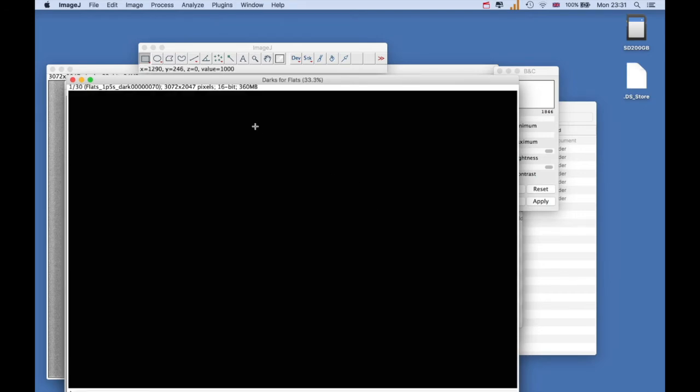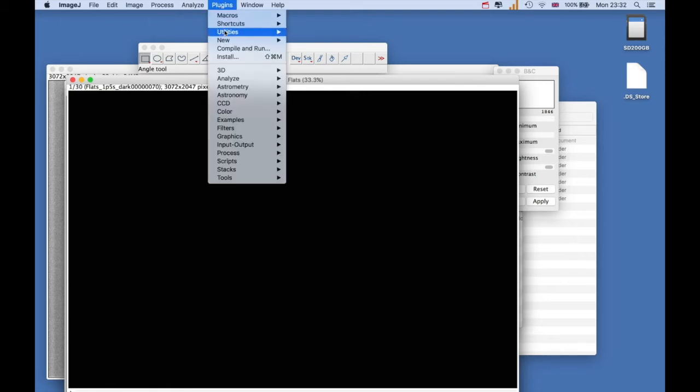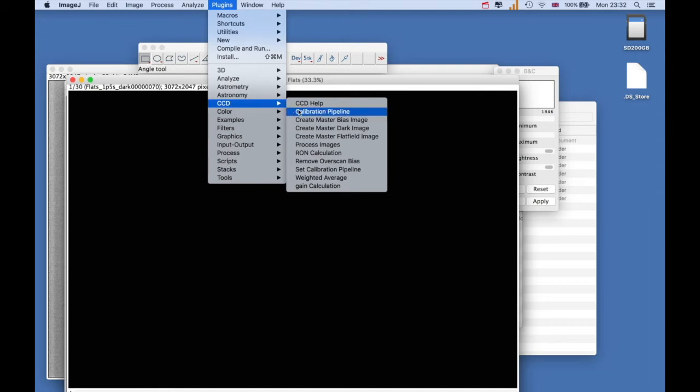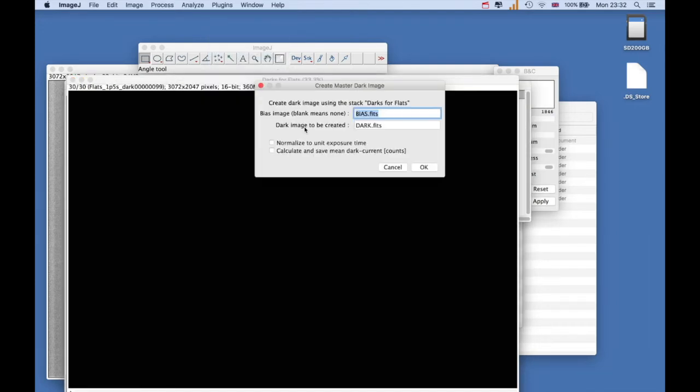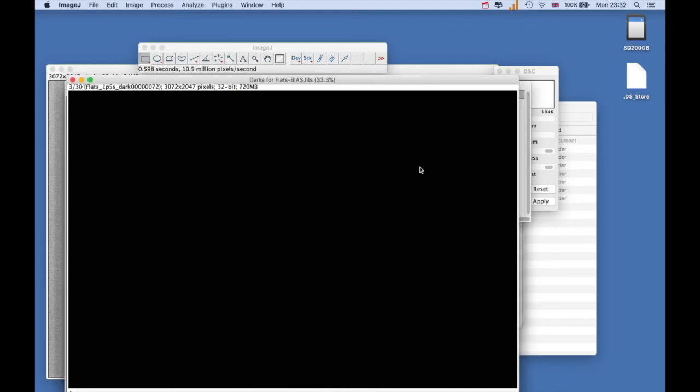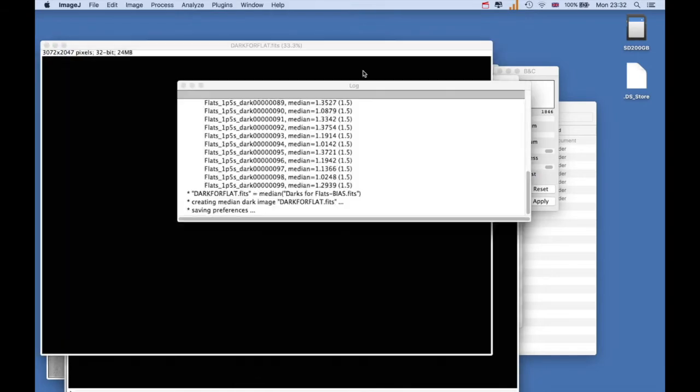And now we'll create the master dark for flat, which we use the plugins, and then CCD, and create master dark image. And the bias frame will keep the same as bias, but the dark we'll call dark for flat. Press OK, and it processes it. You can see the bar here, which is showing the progress on processing the files. And there's the log saying we're successfully finished.